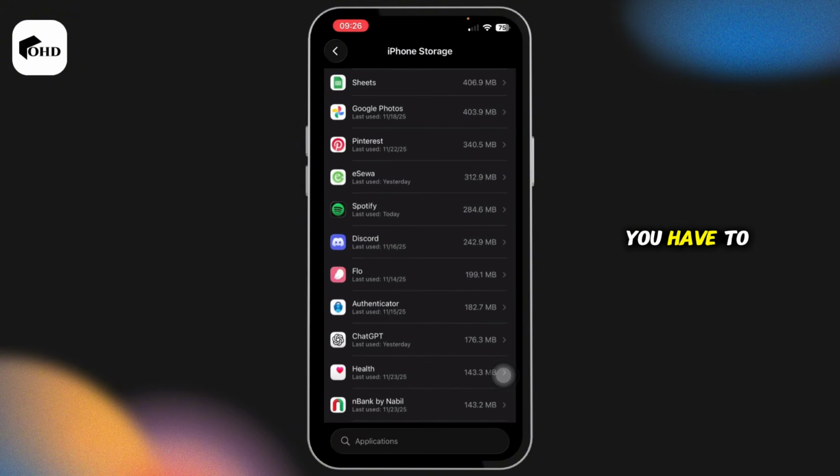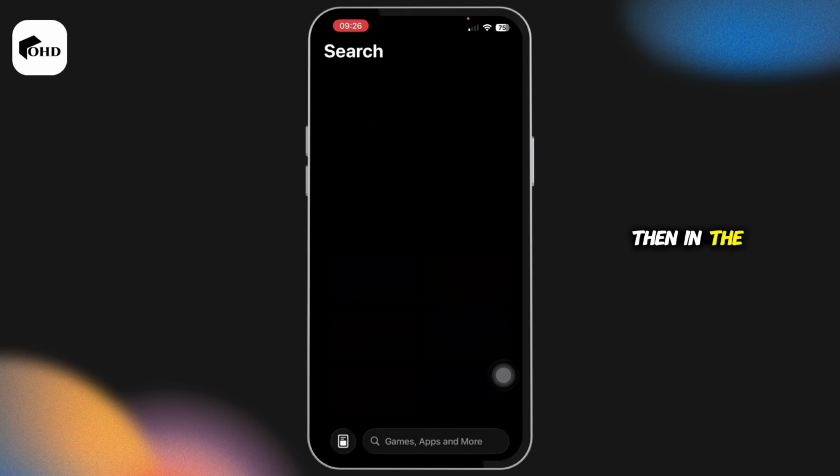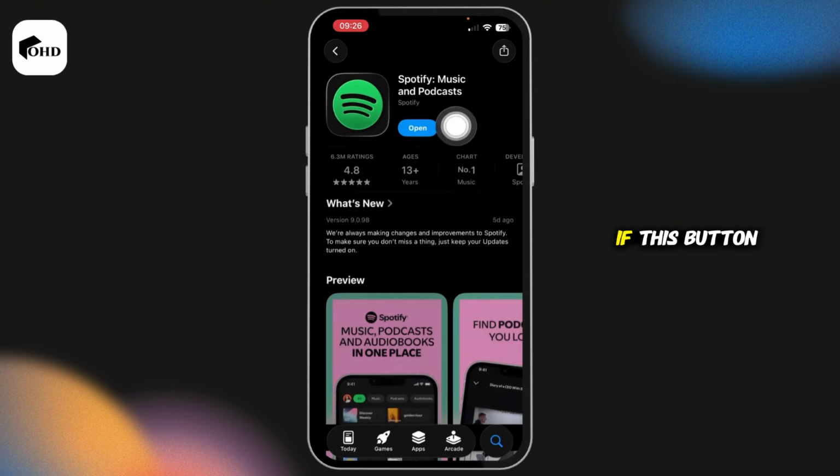After that, all you have to do is simply update Spotify. Open up the App Store and then in the search bar, search for Spotify. If this button says update instead of open, tap on update and let your application update to its latest version. A fresh update often fixes the issue instantly.